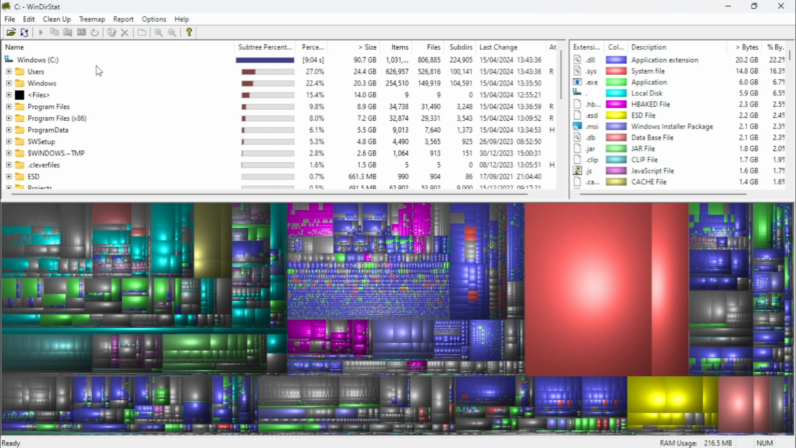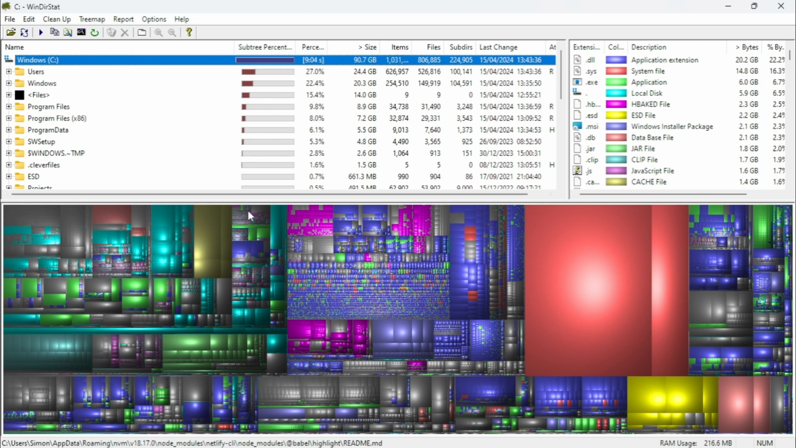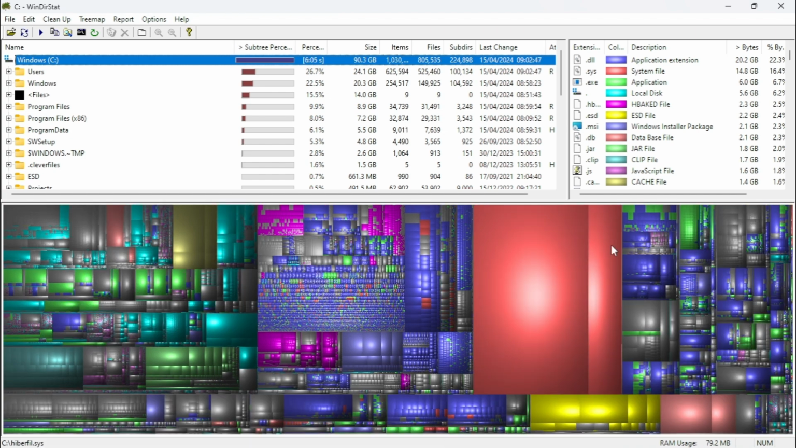and if I click on C, this whole area at the bottom is highlighted, which is the tree map, and the colors represent the different file types. And if we take a look at the extensions list, we can see that each file type or extension is represented by a different color.